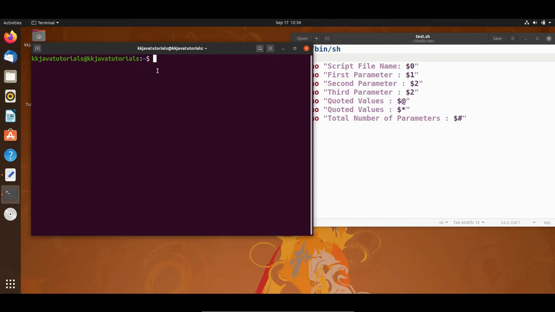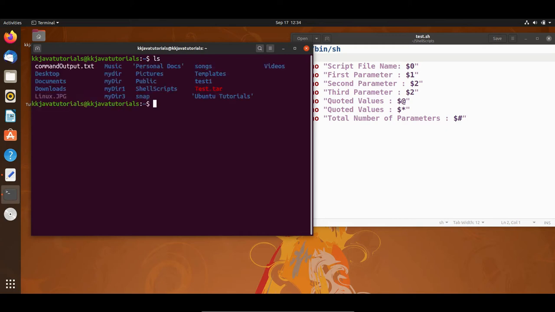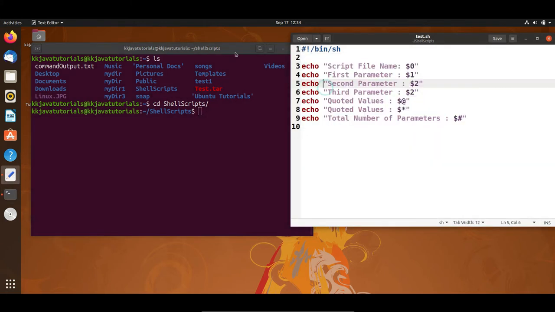Here I am going to navigate into my home directory. If you look into my home directory, I have several directories. One of the directories is called shell script, so I'm going to move there. I do cd shell script, and here I have a script test.sh, and there I have written this script, right?